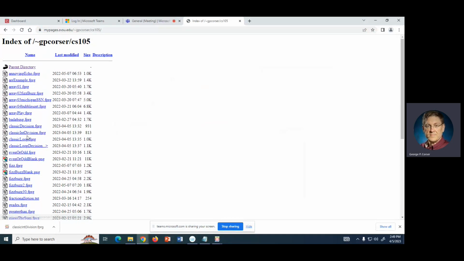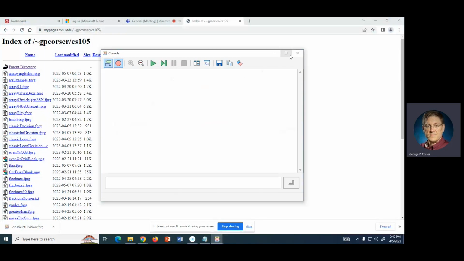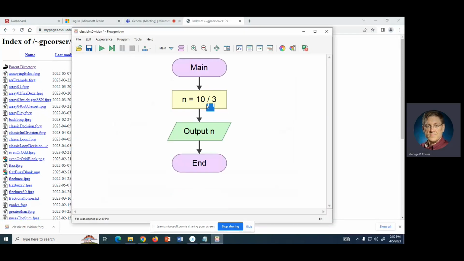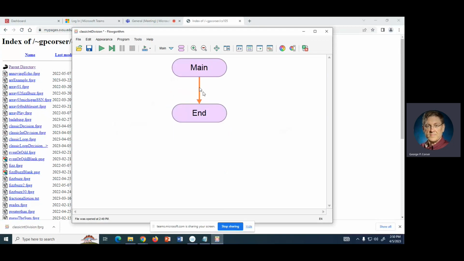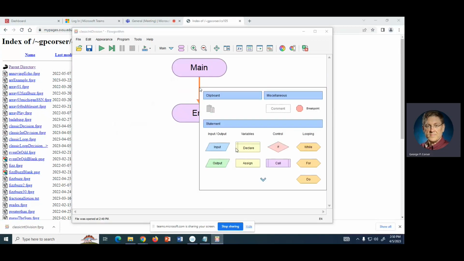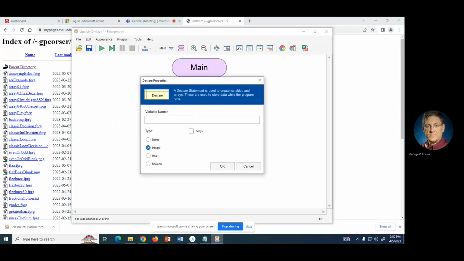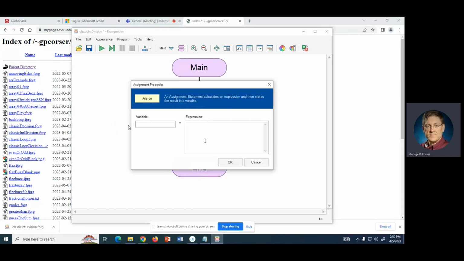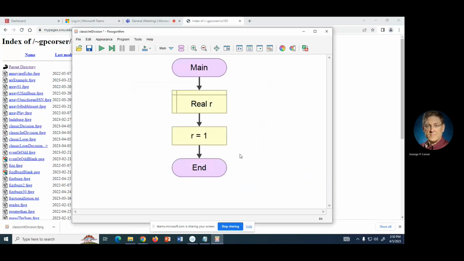Well, let's just make the thing. I'll make a brand new program here. I'm going to take the number 1 and divide it as many times as I want to, and I'm going to make a real. So I'm going to declare this as a real number, and it's going to be r. I'm going to initialize it by saying r equals 1. But of course, it's really 1.000, right?